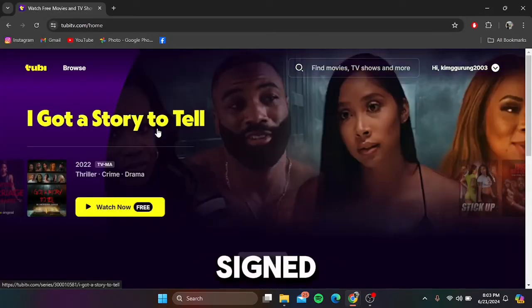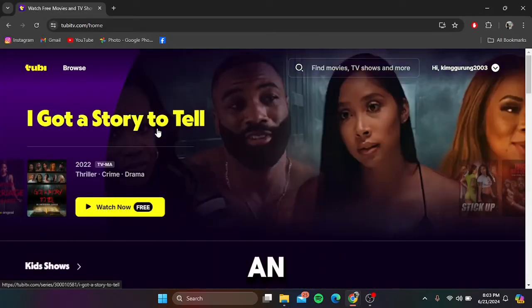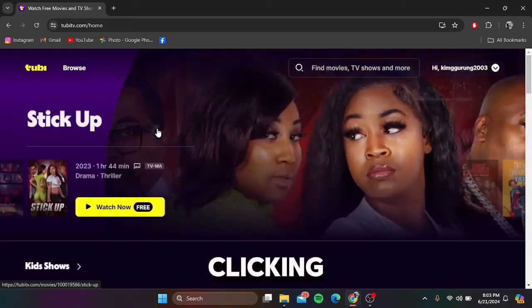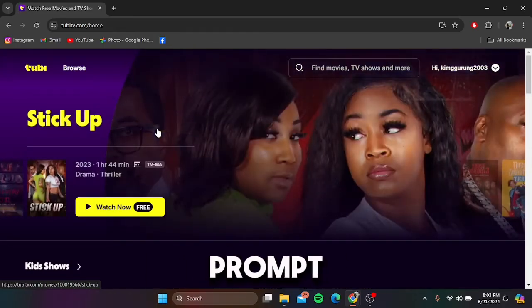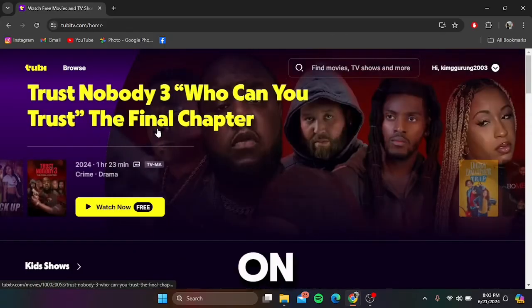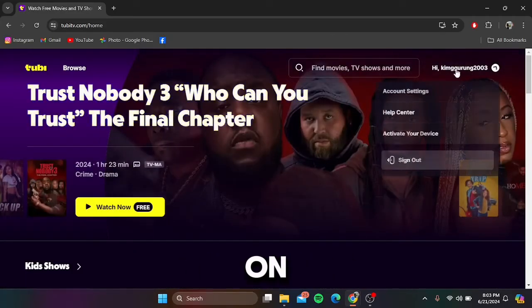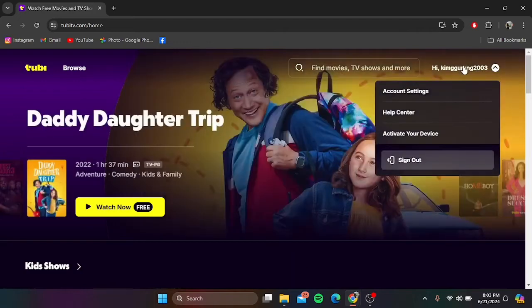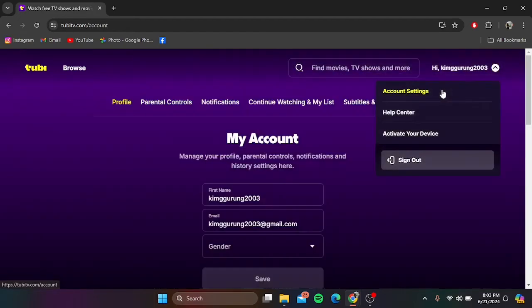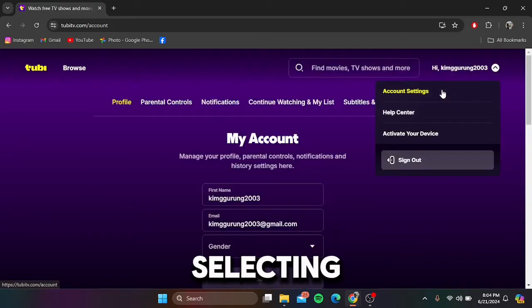Make sure you're signed in to your account. If you don't have an account, you can easily create one by clicking sign up and following the prompts. Once you're signed in, you'll need to go to your account settings. On the web, you can do this by clicking on your profile icon and selecting account settings.